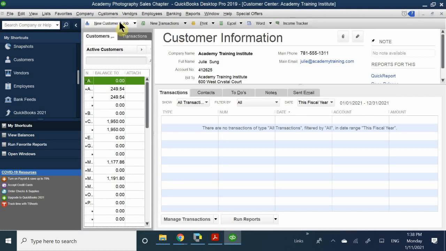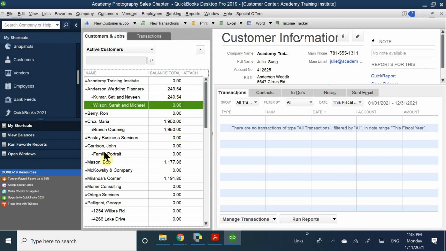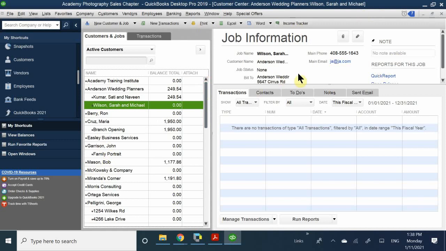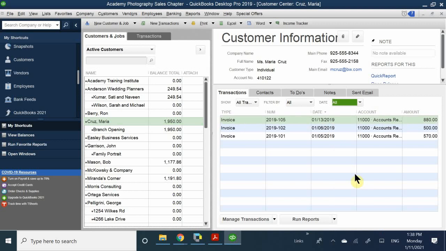And again, it is identical to your vendor center. Okay, you get a list of all of your customers with their respective account balances. For each name that you select, you have a little window on the right side that gives you pieces of information about them. And then, of course, at the very bottom, if I were to go here, I'd be able to take a look at every single transaction that I've had with this particular customer. So it's identical to your vendor center. And like I mentioned earlier, exactly how you enter a new vendor is identical to entering a brand new customer. Okay?